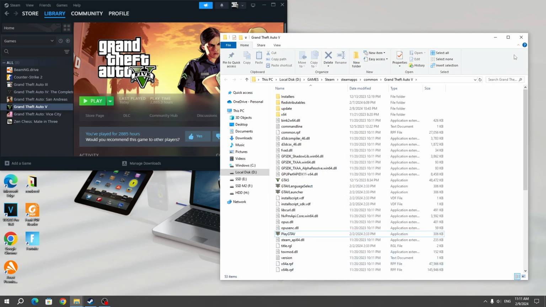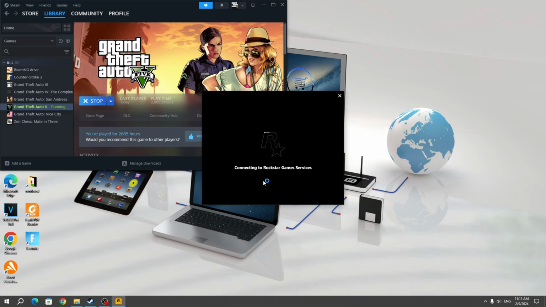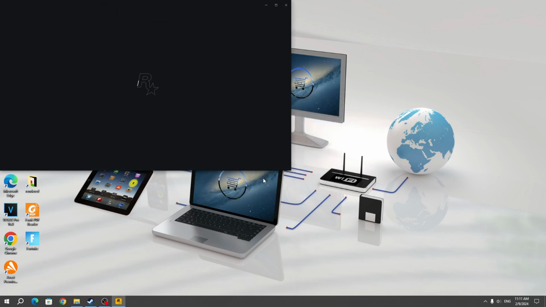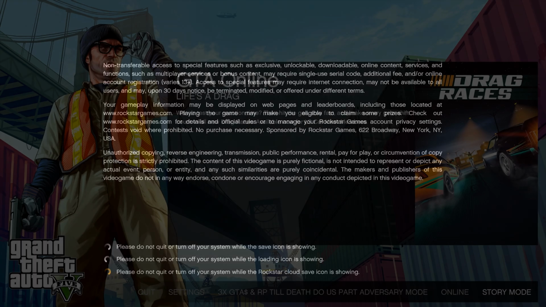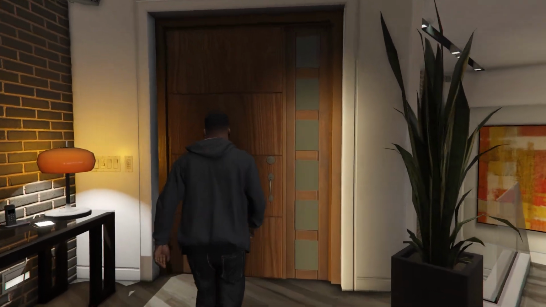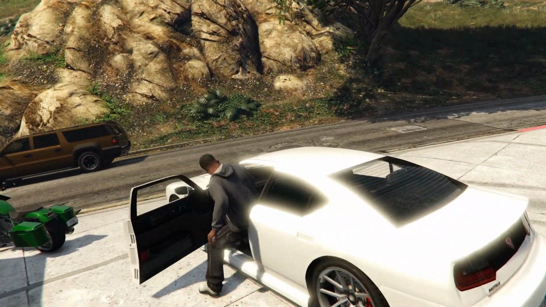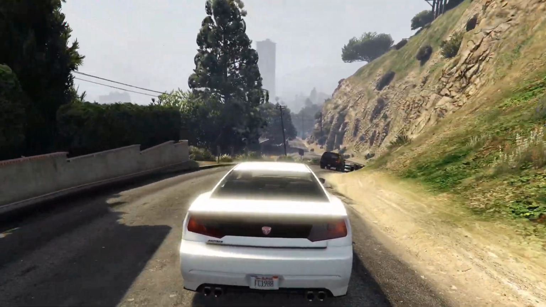After that, you can close the game folder and you can start the game. The issue has been fixed and the game will start normally. In this way, you can fix this error for any game that won't run on Windows 10.